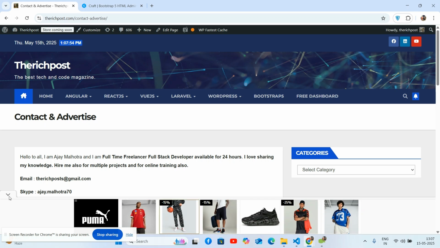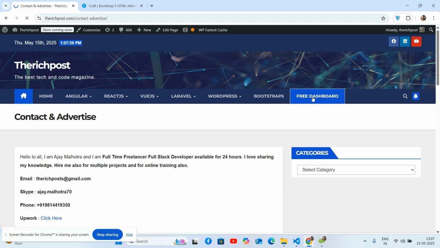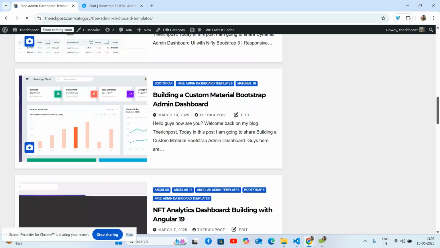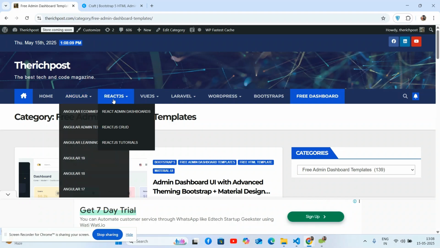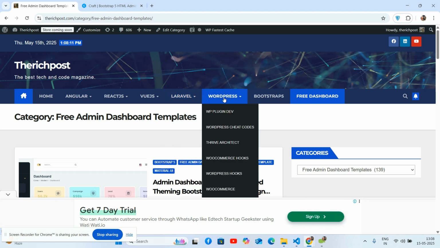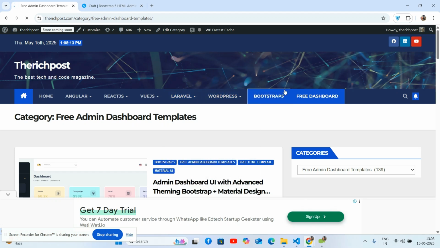And guys, also on my blog, you get multiple free admin dashboard templates and all are free of cost. See friends, all the admin dashboard is free. And multiple things like Angular, React, Vue.js, Laravel, WordPress, and Bootstrap 5 as well. Right? All the things you'll get free of cost.